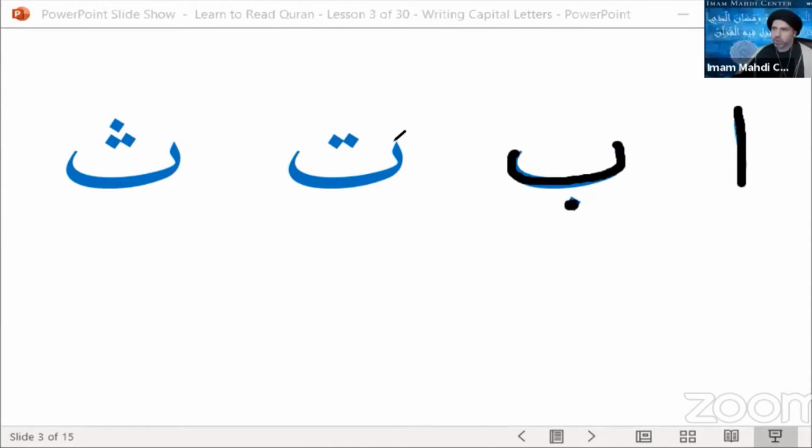Now we trace the ta. We come to the ta, the same as the ba. Start with the top right part, do the curved base, and finish curving back up. And we put the two dots for the ta. Same for the tha. Start from the right, curve down, and then curve back up. And then we draw our three dots. Now, after you've traced it, now you try to write it yourself.